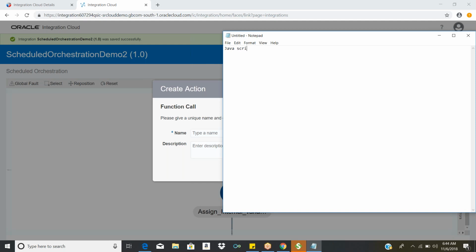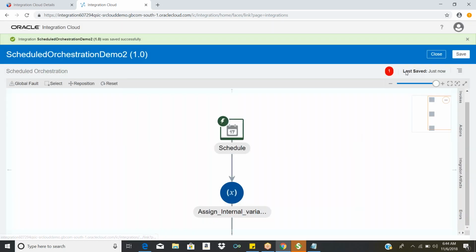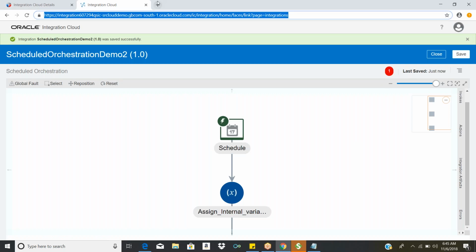JavaScript libraries, right? You can build these libraries outside, either in Notepad or Notepad++. You can build these JavaScript libraries, and you can register these libraries into the ICS environment, and you can access the libraries using the function call. So before we discuss the function call, we'll have to talk about the libraries here.